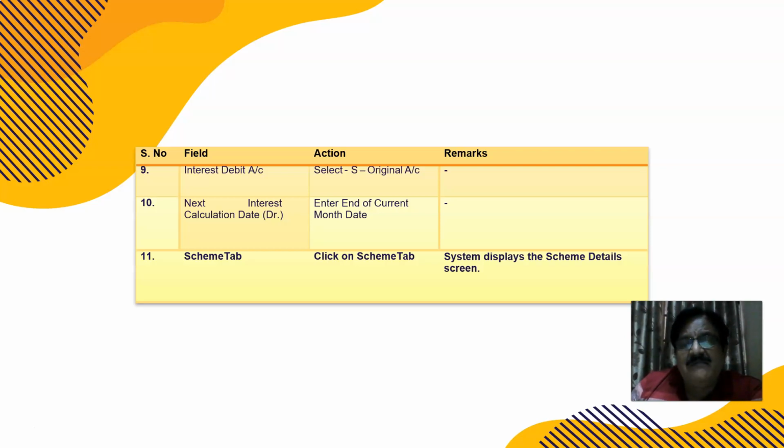Some countries and some banks have the option that interest may be debited or credited from some different account. Here, interest would be debited in the same original account in which the cash credit limit is being granted. Next, interest calculation date.